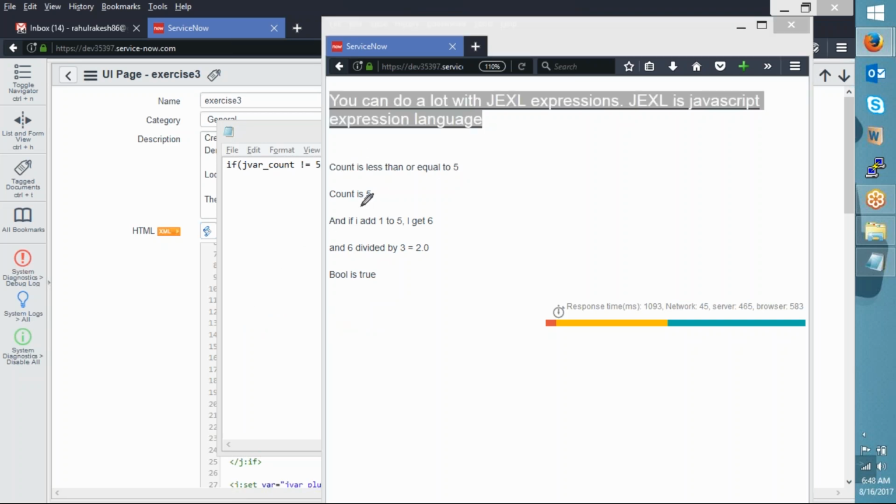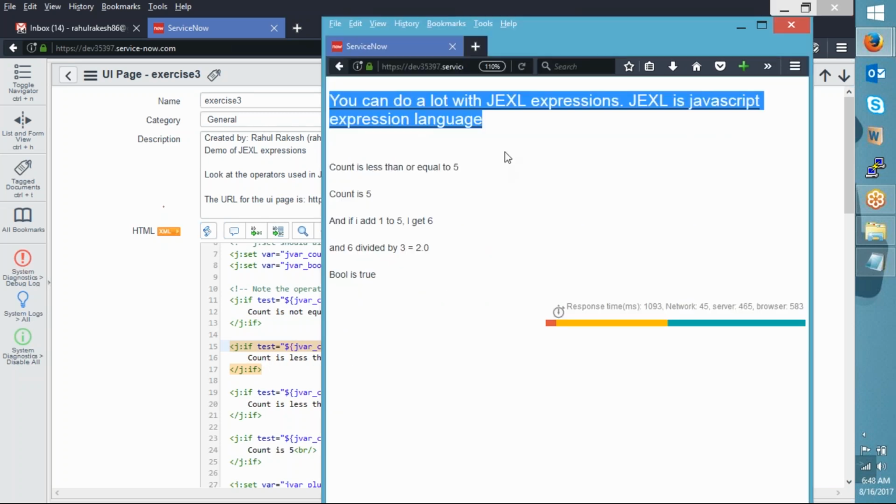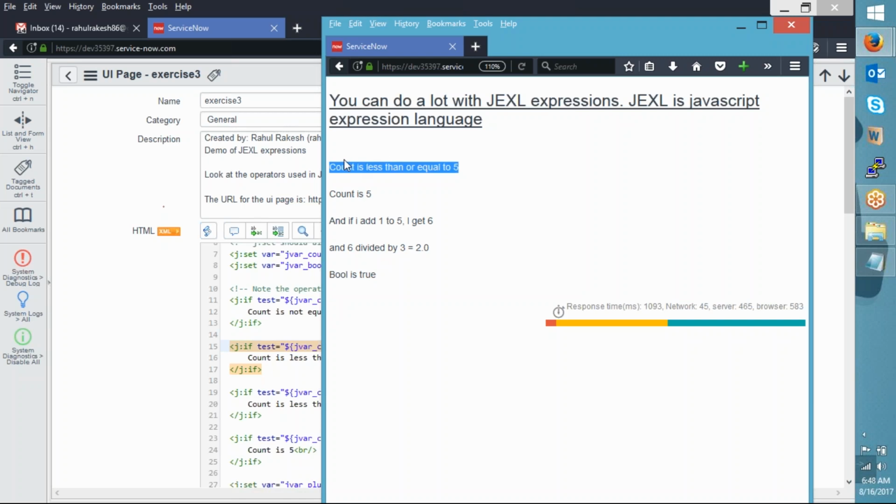Okay. We have count is less than or equal to 5. So this is another message that we have here. Okay. So it's different. That's right. Now let's go back. Another test. If test jvar less than equal to 5. If it is less than equal to 5, it is going to print. Yes, less than or equal to. This will print count is less than or equal to 5. Let's go back and see. Count is less than or equal to 5. Correct?